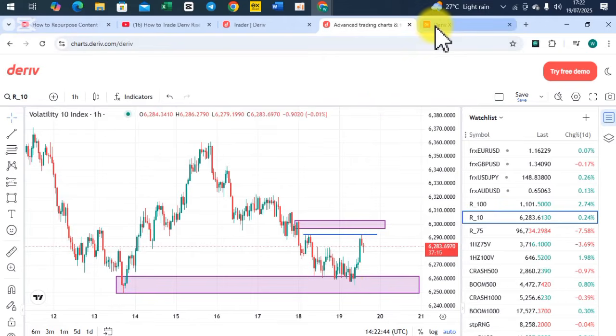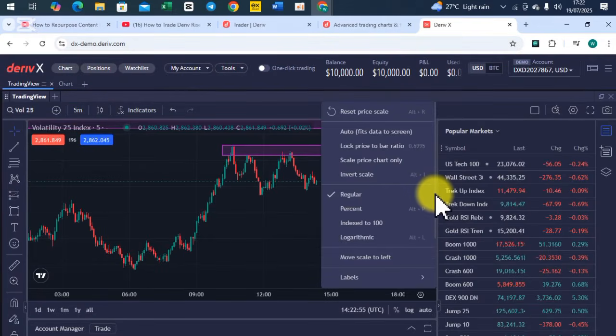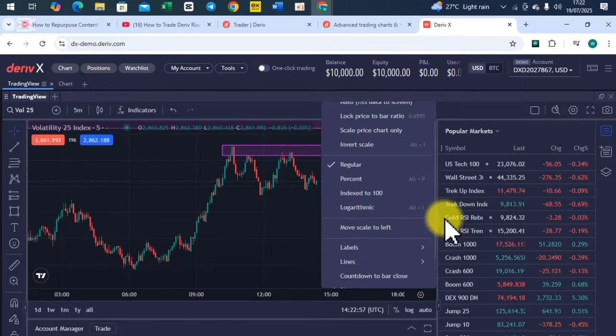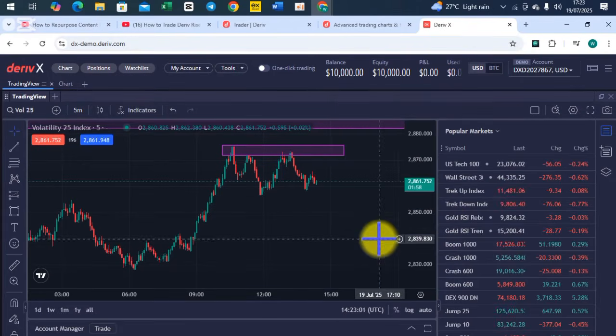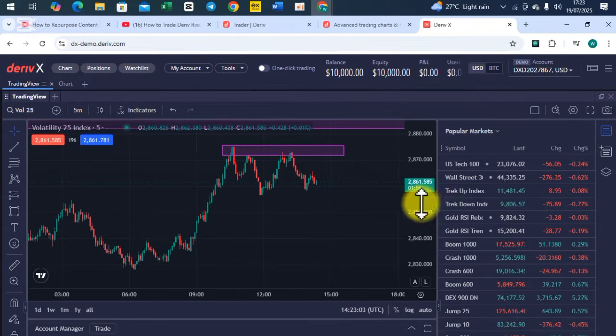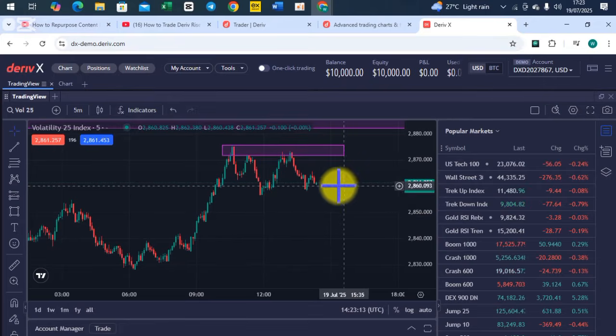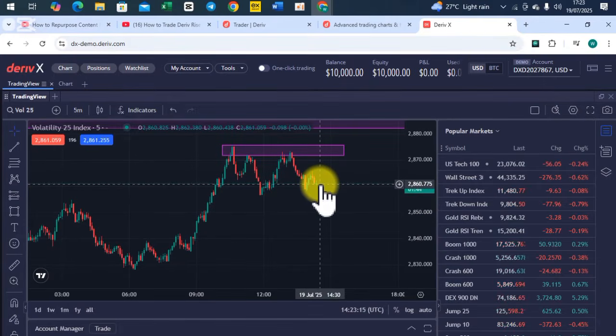The other platform you can use is Deriv X. Let me see if I scroll down, if I can see the timer. Oh, it is there. It is countdown bar to bar close. It is here. Okay, so it is indicated. For example, here it is 5 minutes from volatility 25, right? That is the asset, and we are remaining with 1 hour 47 seconds for the current candle to close.